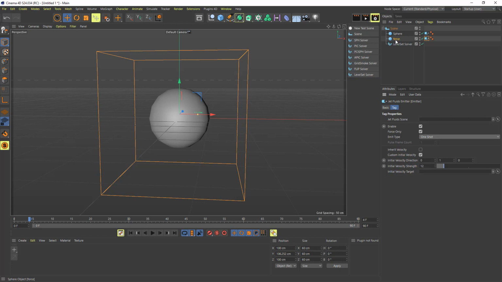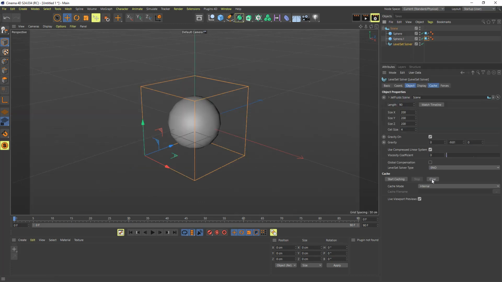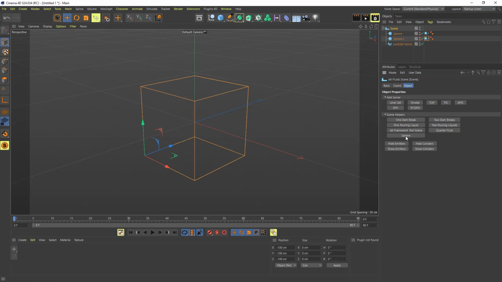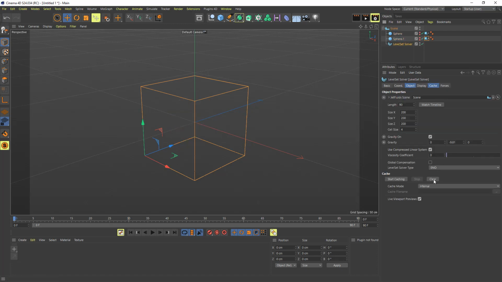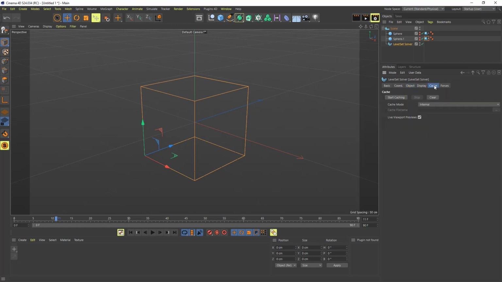So here we have this force, and now we're going to just hide everything. So I click scene, I'm going to click hide emitters, and now I'm going to start caching. We've got the gravity turned on, so I need to stop that. I need to go to the Object tab, Disable Gravity, clear that, start caching. And now you see the force has been pushed up from the middle there.